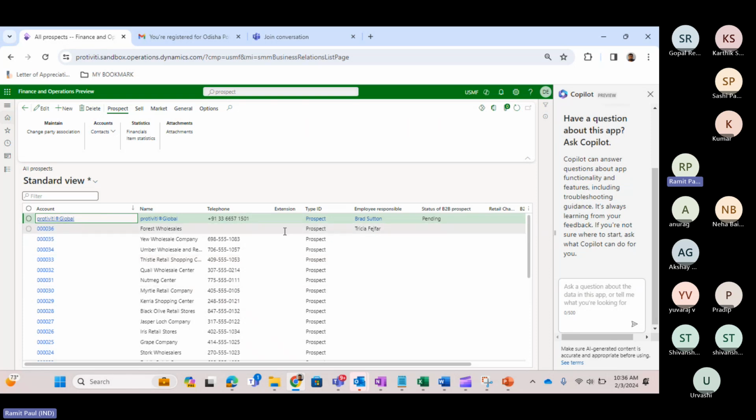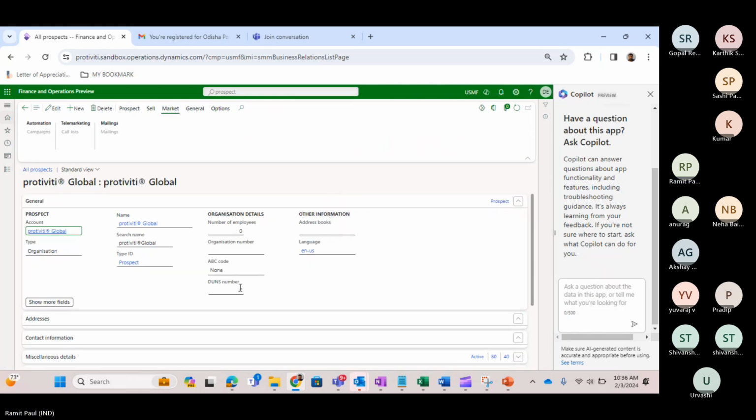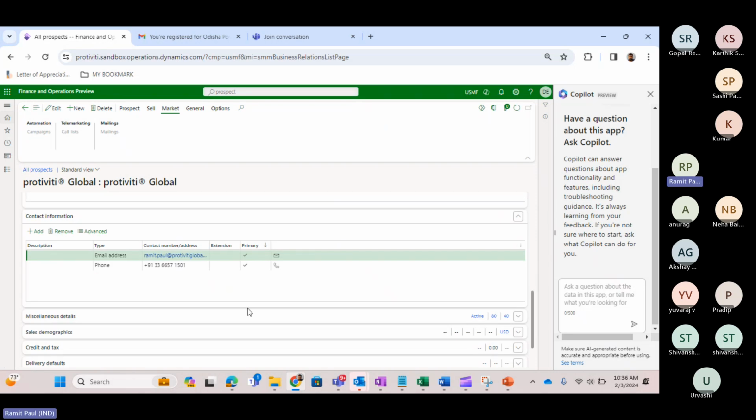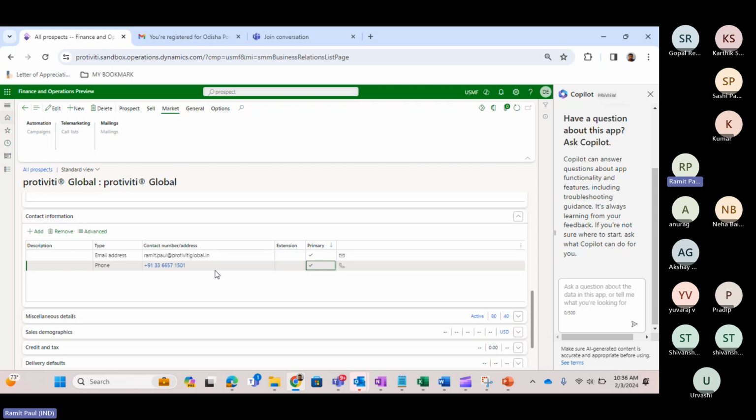And not only the prospect, the business card had my mobile number, which is the company's mobile number. It is also picked up. And as you see, my company's name is picked up from here. Everything which was in the business card is captured. Whatever the email ID was in the business card is captured. My email ID is ramit.paul@productivityglobal.in, and it is set as primary. My phone number was a business mobile number. It's primary.